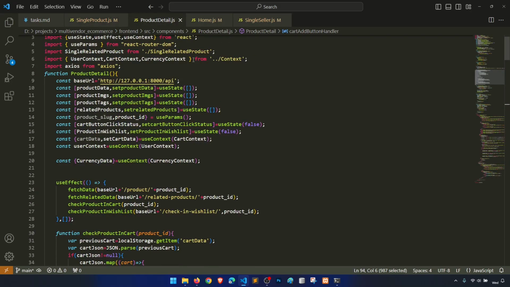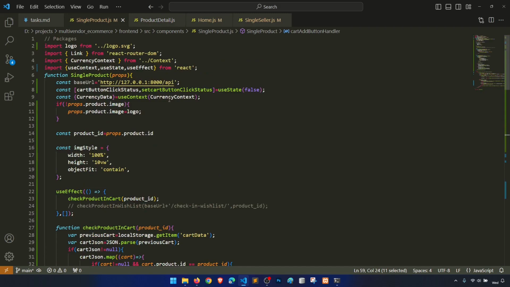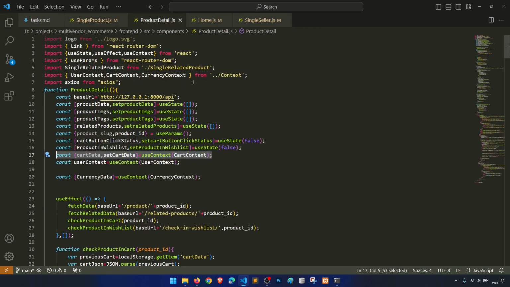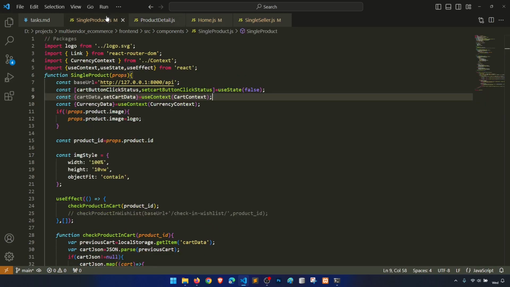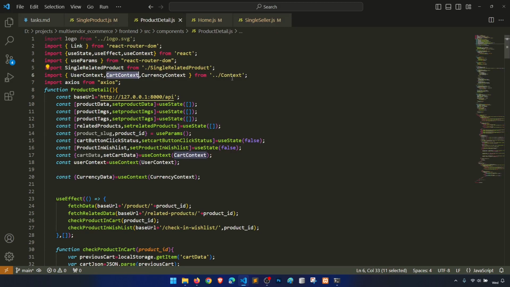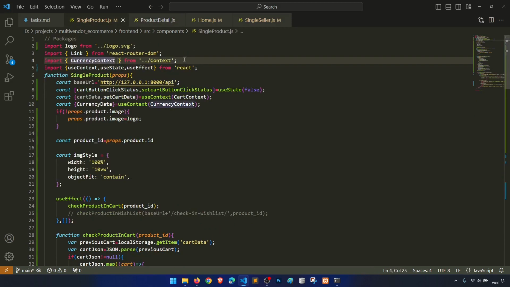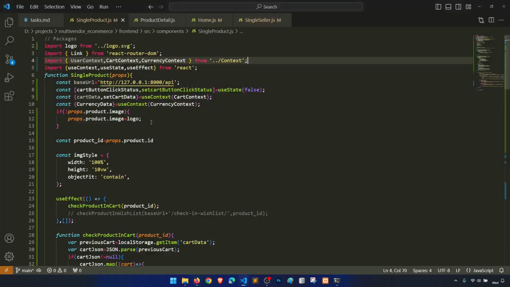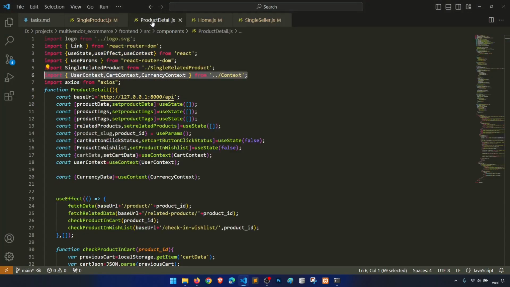So let's go to cart data, and we also need the context, cart context, right? So let's go to here, cart context. We also need this cart context. So let's copy all of this. I think we need this all, right? Product data is not defined. Cart remove handler is not defined. Okay, product data is not defined.